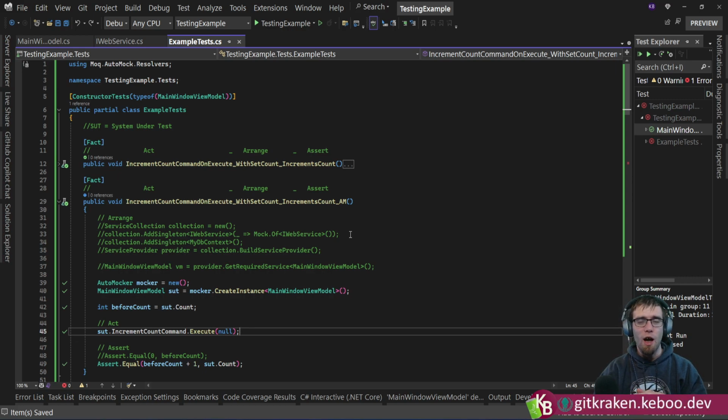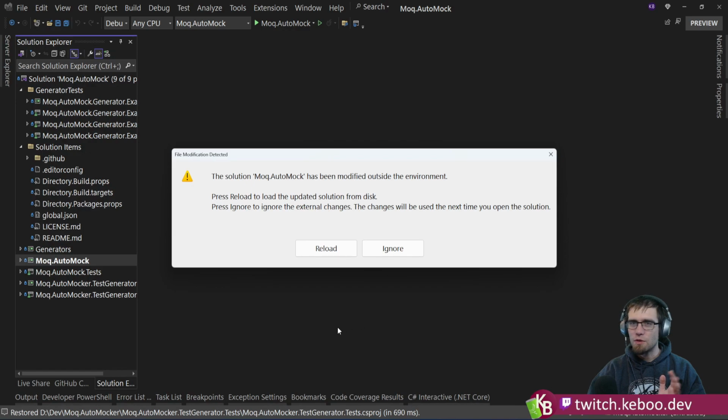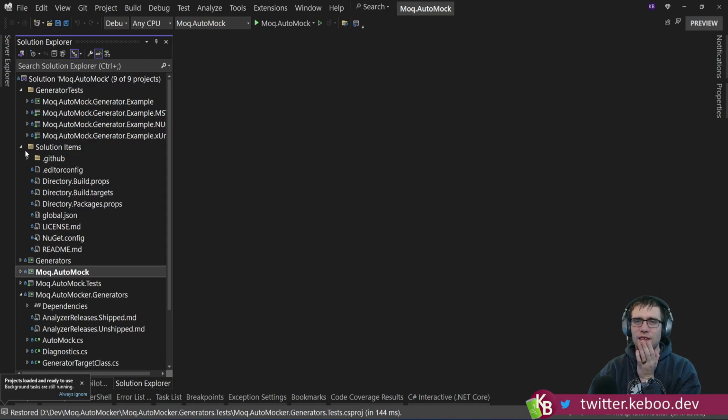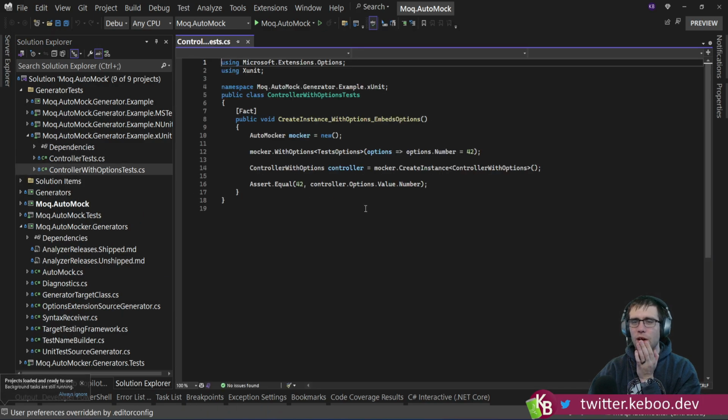But it is very common to have some set of extension methods on AutoMocker for potentially doing logging validation or similar, right? And so the idea that I am experimenting with, I'm just gonna jump over here, reload. Okay, here's the idea that I'm experimenting with, and this is an open PR.